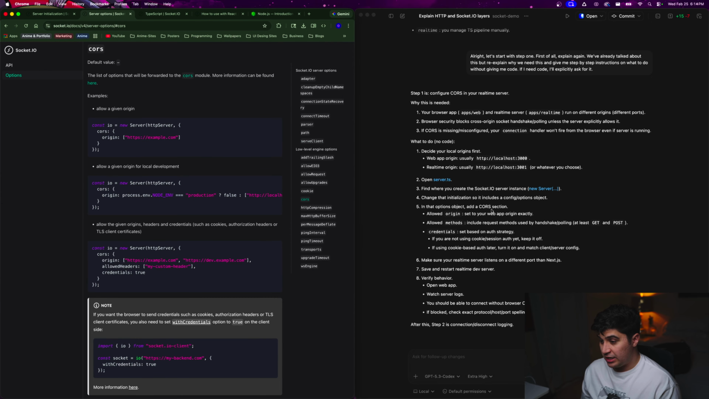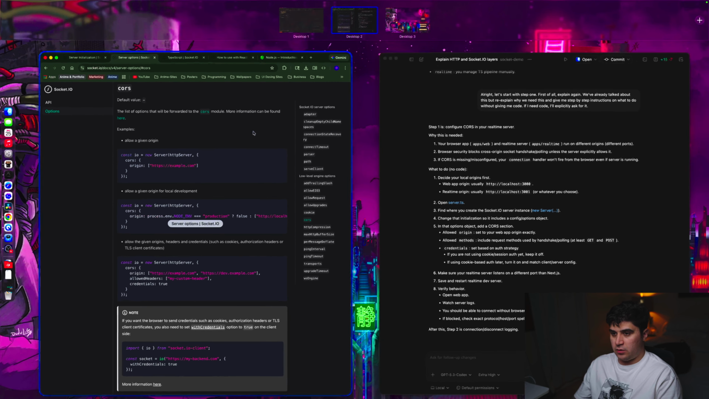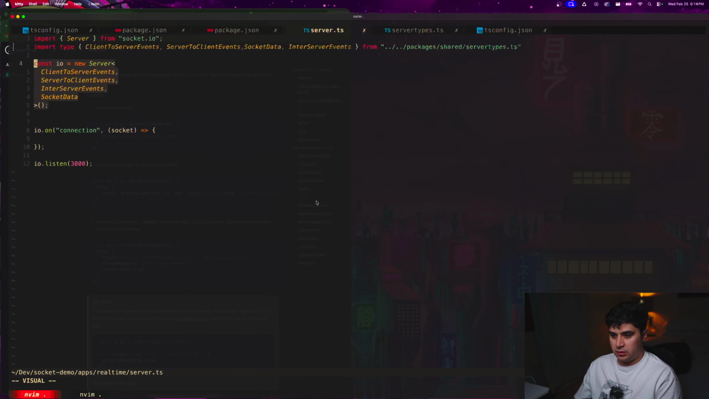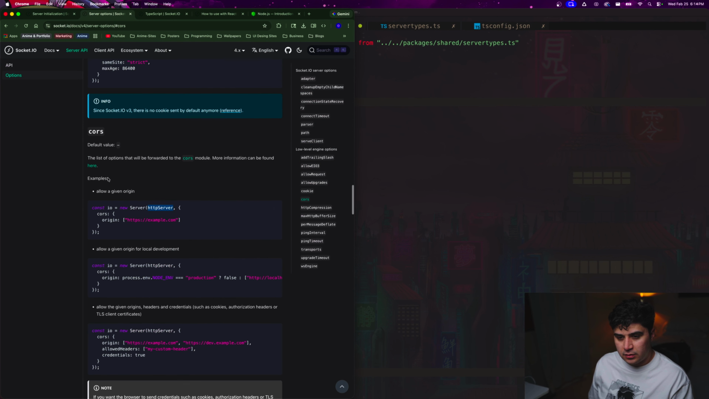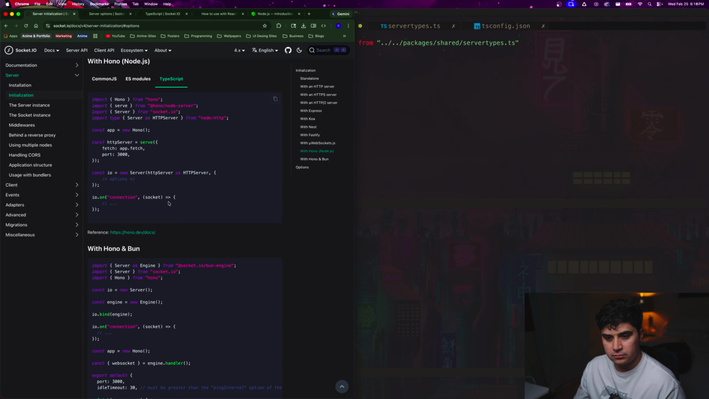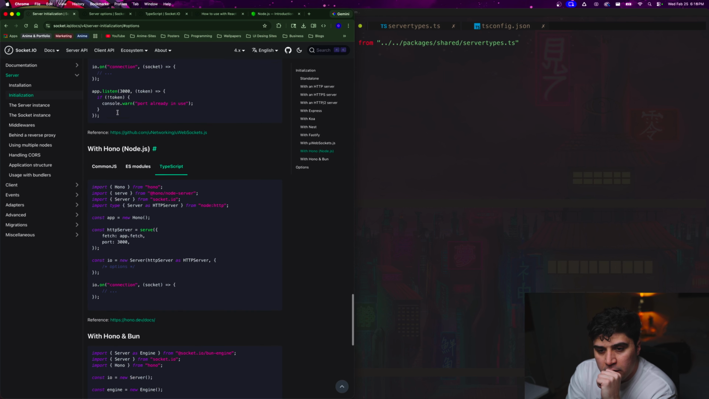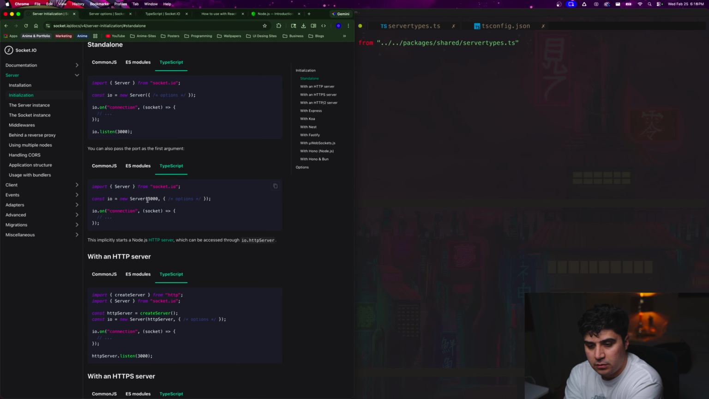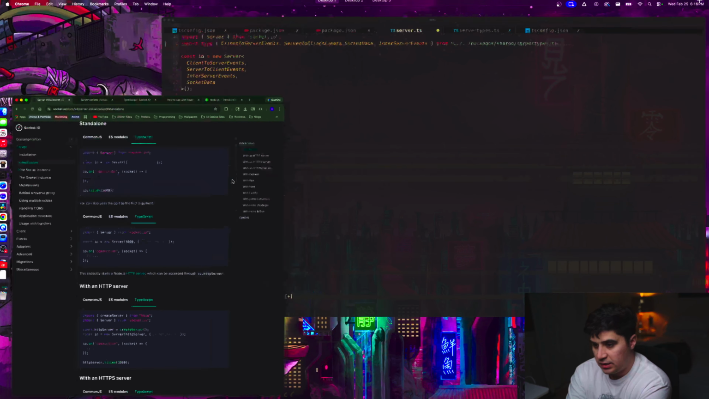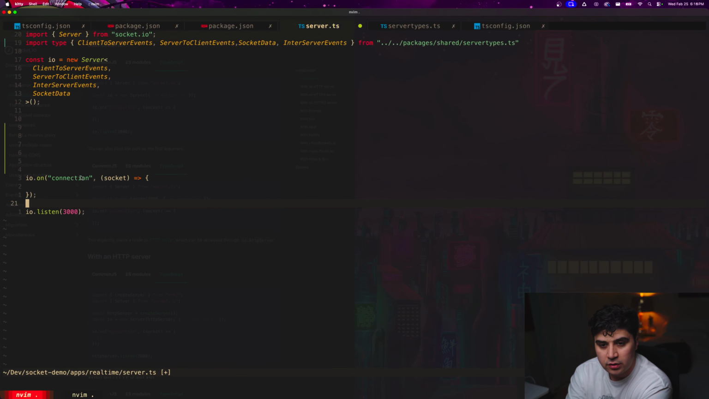In that options object, add a CORS section. Yep, this is it. Okay. So let's go here. What is this HTTP server thing here? Oh, here it is. I see. Okay, so this is talking about the server.